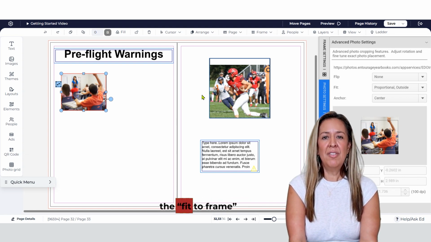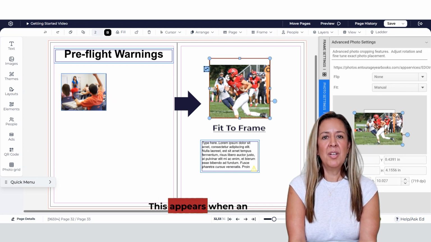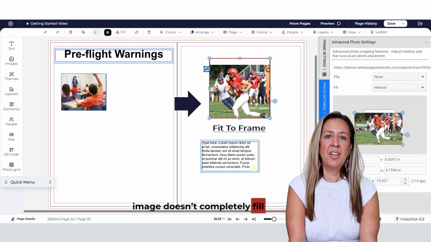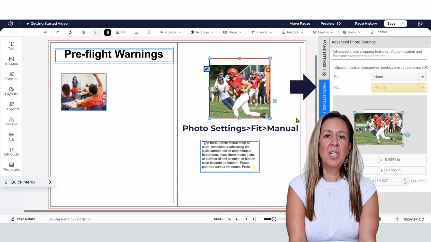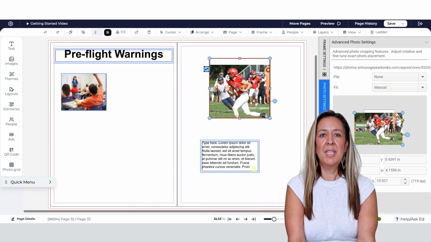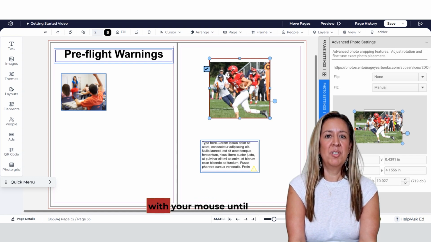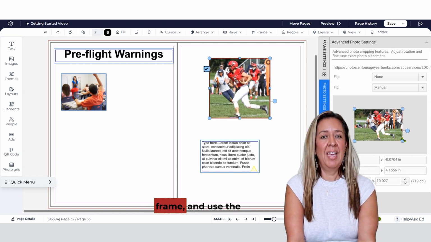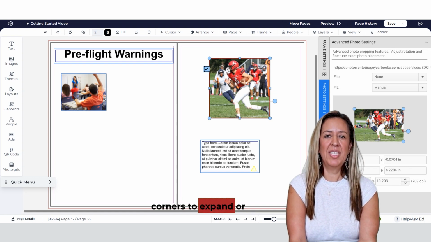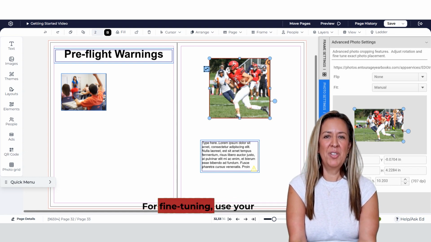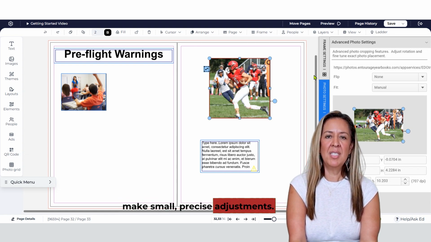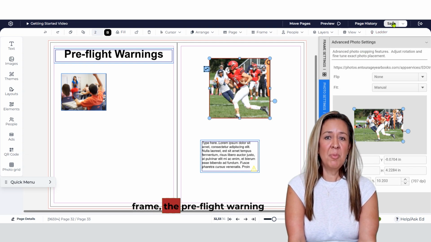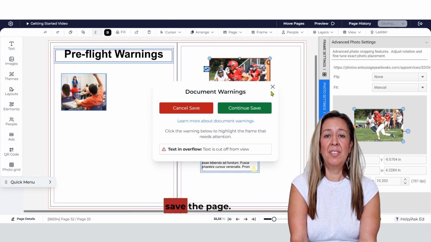Next, let's look at the fit to frame warning. This appears when an image doesn't completely fill its frame, often when manual is selected in the fit drop-down menu. You'll notice visible space around the image showing the frame outline. To correct it, click and drag the image with your mouse until it fills the entire frame, and use the blue dots in the corners to expand or minimize it. For fine-tuning, use your keyboard's arrow keys to make small, precise adjustments. Once it's in the frame, the pre-flight warning will disappear when you save the page.